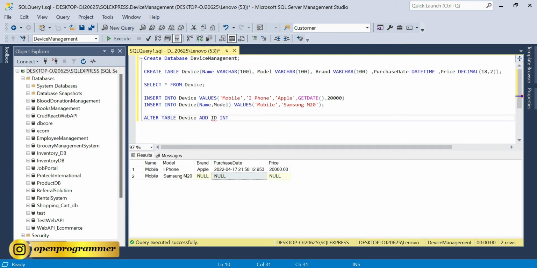So that would be int, and that would be auto incremented. So 1 comma 1. I'll tell you why I'm using 1 comma 1, and let's also make it primary key. So it will not use any duplicate key. So every column, every particular field will be unique.